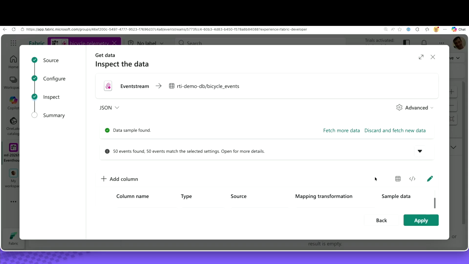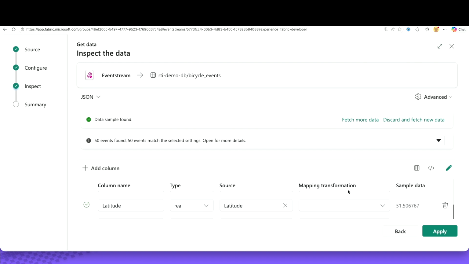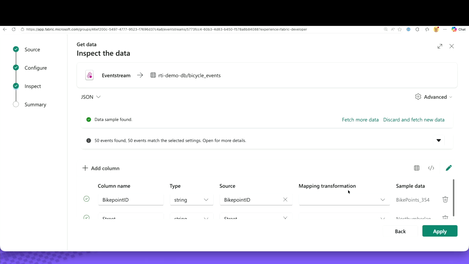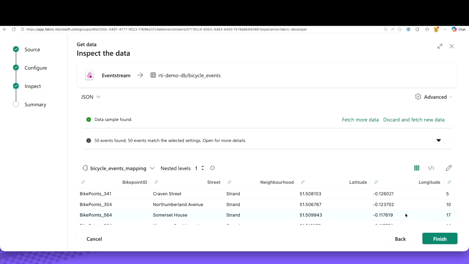And once we press that edit button, I need to fiddle around a little bit with that interface. Now you can see it at least overall. We have this familiar Fabric interface where we can define the mapping, the column mapping from column name, type, source, mapping transformation, and so on. And we even get sample data for that, so that we can configure all that.